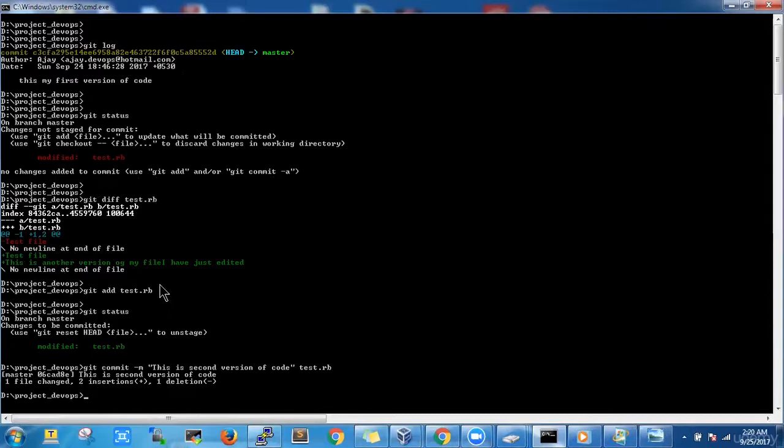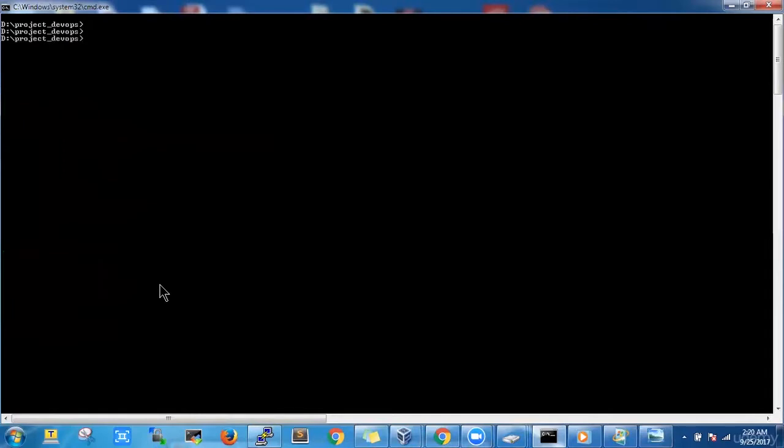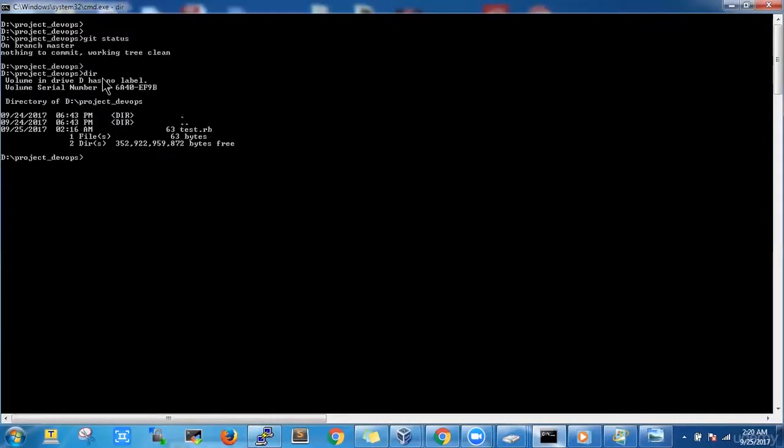Now we'll run the command git status. So here we'll see that there is nothing to commit. That means whatever we have in our working directory is already committed. So the test.rb changes or modifications we made are already committed to the local repository.